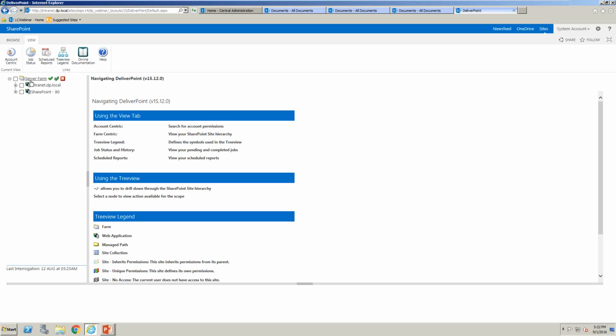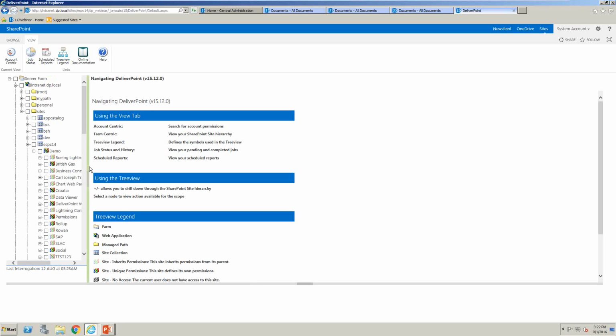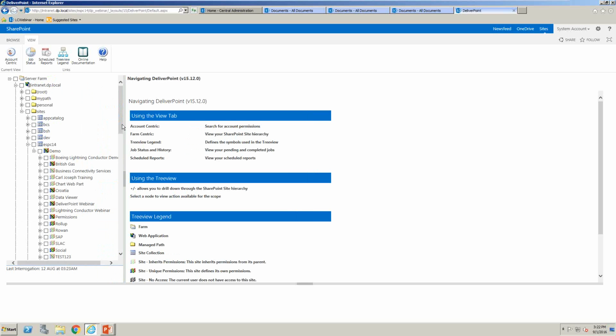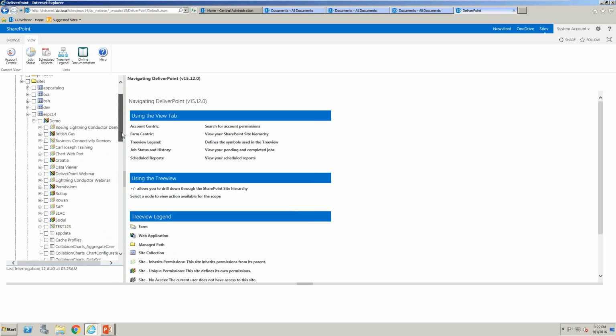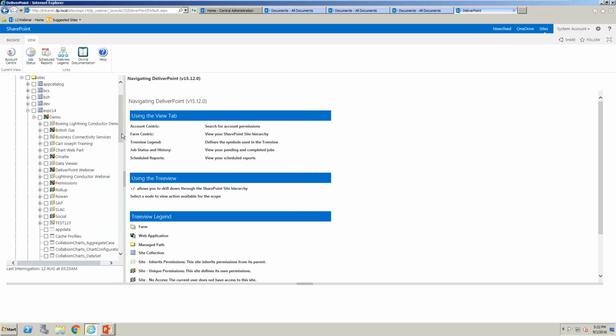So inside my server farm, I've got 2 web applications which are shown, and as we navigate into those web applications we can see the managed paths. We can expand the managed path and expand our site collections and keep on drilling down, and we get all the way down to our sub-site level. So one of the things that's very clear just by looking at the tree view is where permissions are inherited and where they are unique.